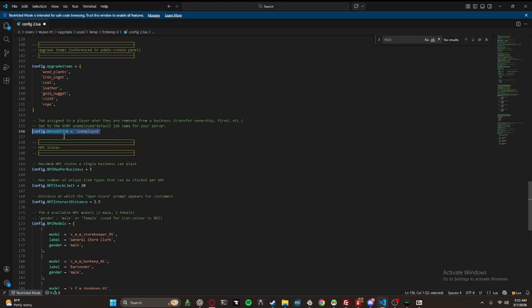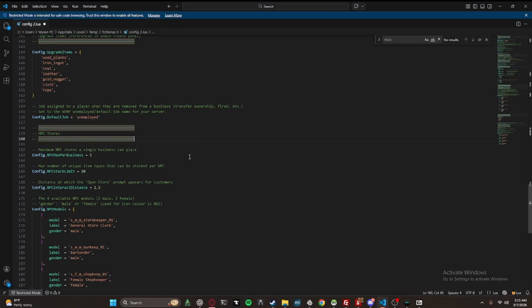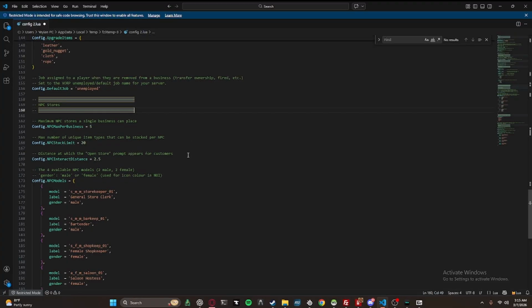This here is just the default job assigned to a player when removed, and so on. More of the same at the top. This here is the max NPCs per business, so the max NPC storage you can have. This is the max stock limit. This isn't the max limit you can put per item, or rather, you can have as many items as you want, but it's the max per item. So I can only have 20 seeds, 20 wood, that kind of thing.